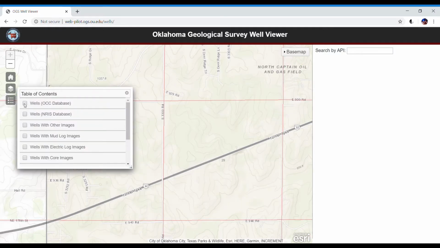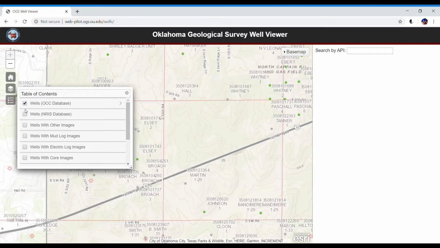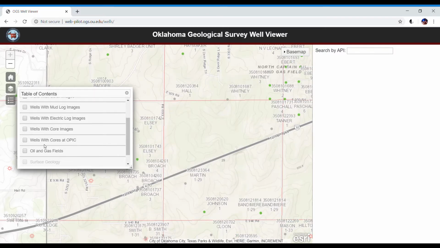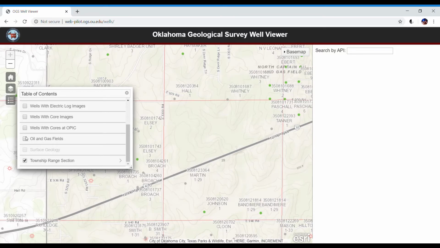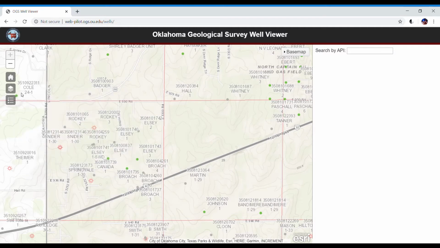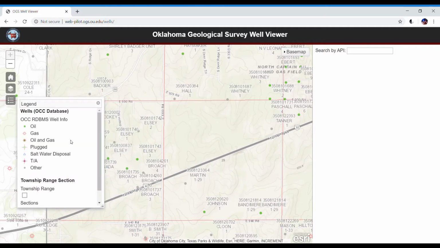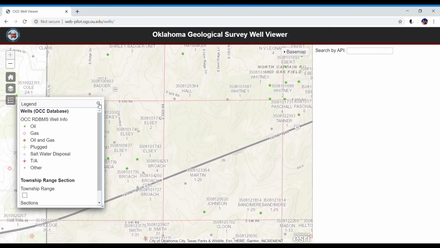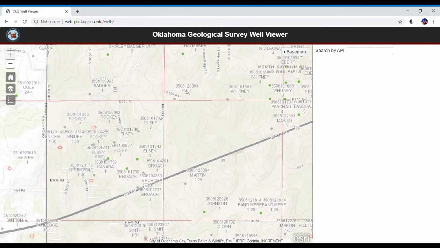Now here again, we're using the Oklahoma Corporation Commission data set, and we also have our in-house INRIS data set. That's the Natural Resources Information System. Combined, these two data sets generate the composite of our master well records database. And again, here is the legend, which will denote the different types of wells that we're looking at.